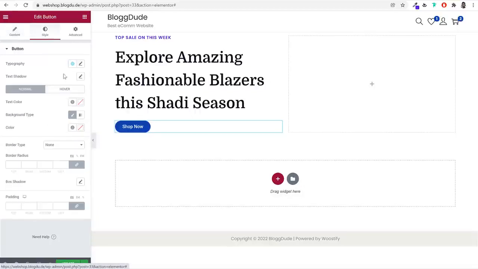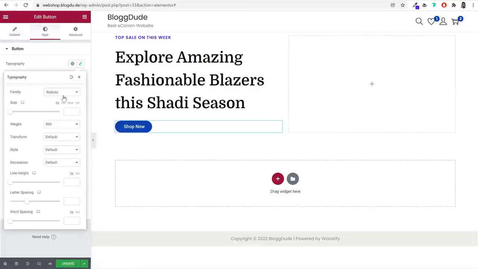So again, come back over here. First of all, the typography, font family, and so on. So for this also we'll be using Poppins font family. So our primary and secondary font family will be Poppins and Domine. So these are the two font families that we'll be using throughout the website to maintain consistency.